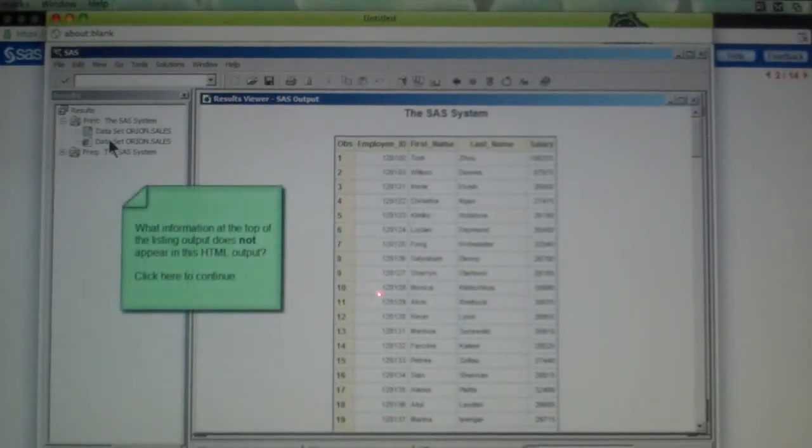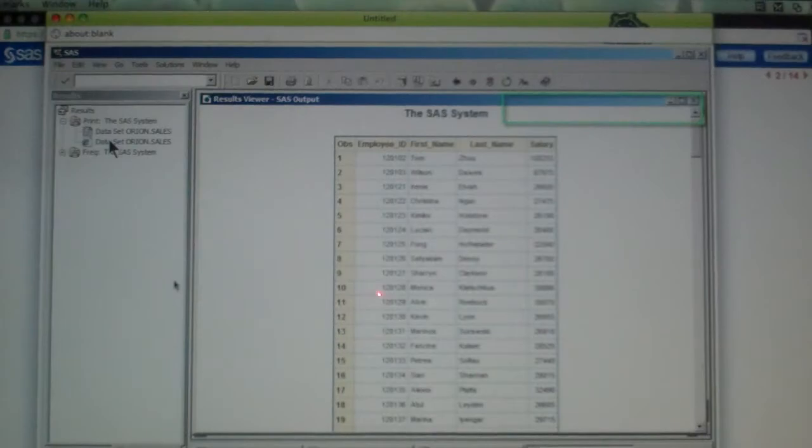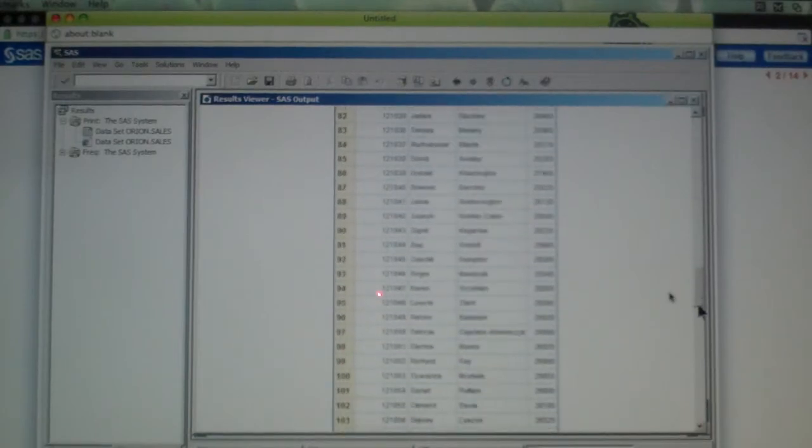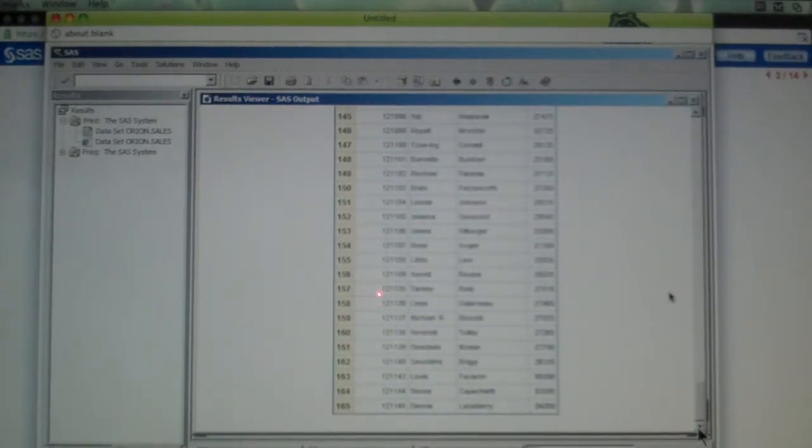Here's a question. What information at the top of the listing output does not appear in this HTML output? The date and time and the page number do not appear in an HTML report. In addition, the SAS system option settings for line size and page size do not affect HTML output. In fact, as we scroll down, notice that the HTML output has no page breaks.